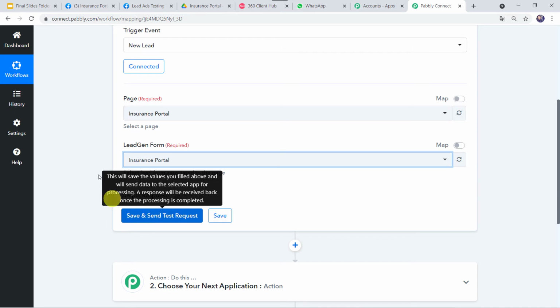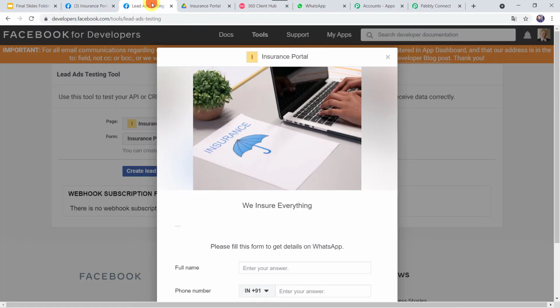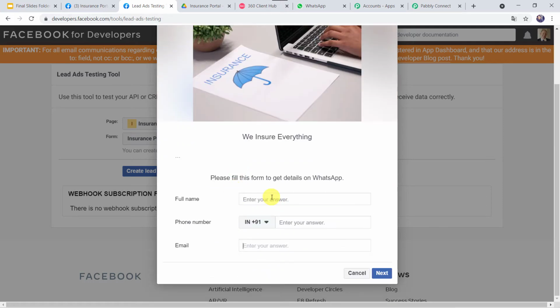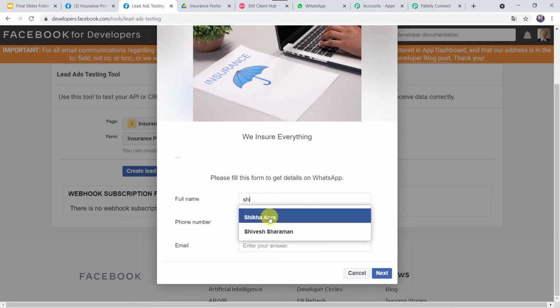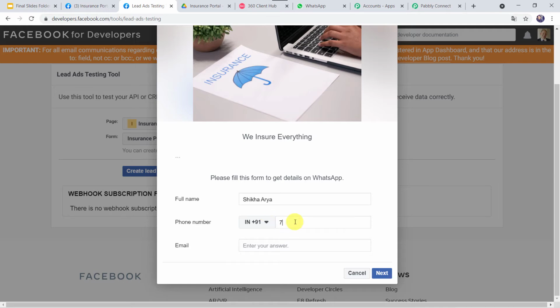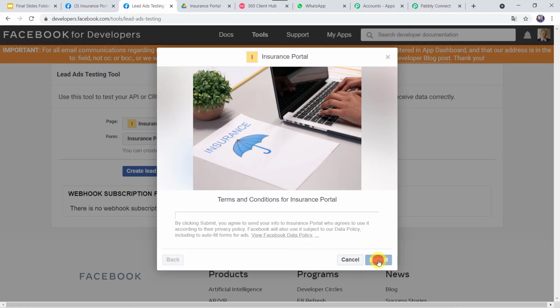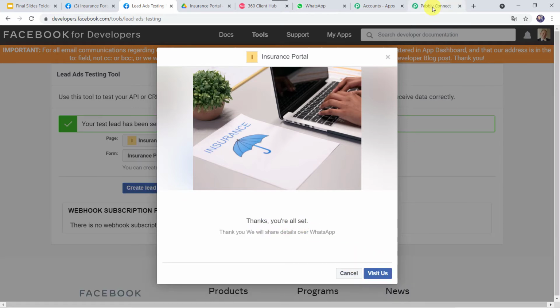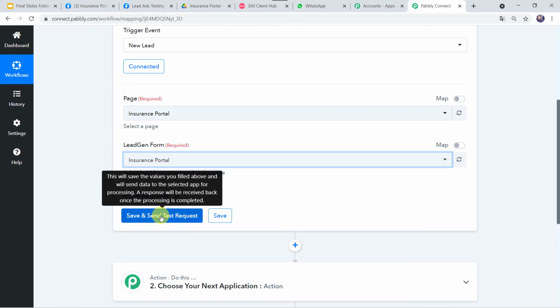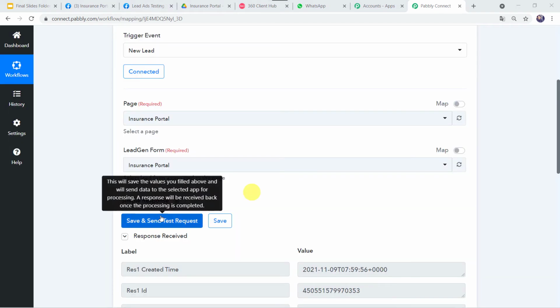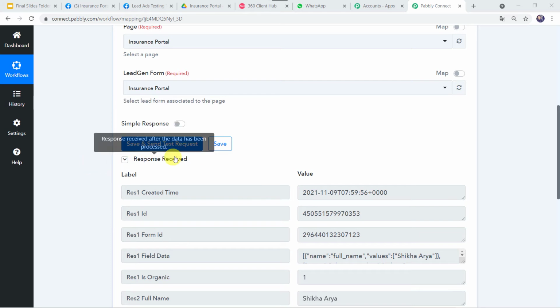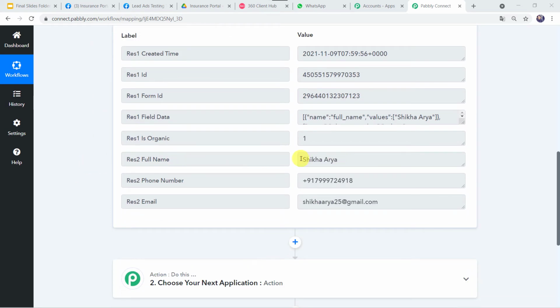Just to capture the data, we have to fill this form. So I'll just go to the lead ad form and here let us just give the details of the customer, that is Shikha Arya, full name. Let's give her phone number and let's give the email address as shikhaarya25@gmail.com. Now let's click on next and submit. Thanks, you're all set. Okay, now let's go to Pabbly Connect and we have to click on save and send test request. And now here we can see the responses received and the details that we have filled in the form, that is Shikha Arya, her phone number and the email address is captured over here.